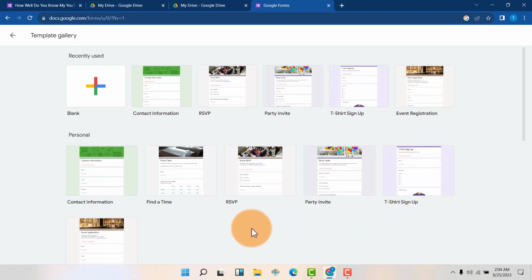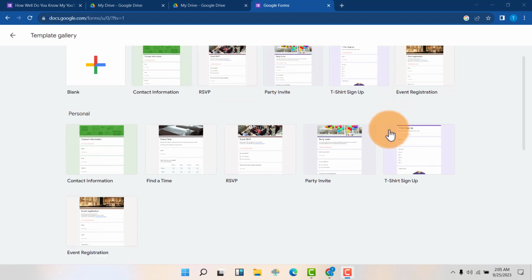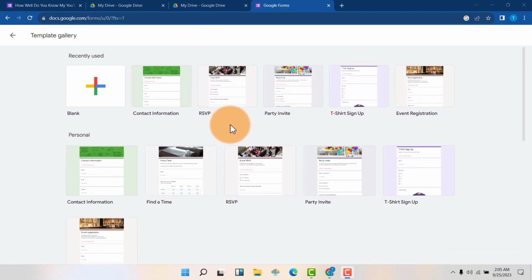This will make your work easy if you want a form related to, maybe, contact information, or maybe you want to create a form for a party invite. So you can choose from here. For our case, we want to start from scratch, so we are going to click on blank.